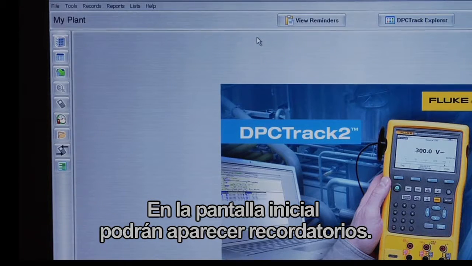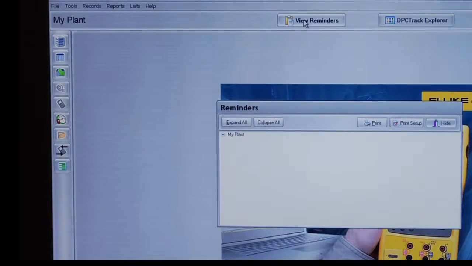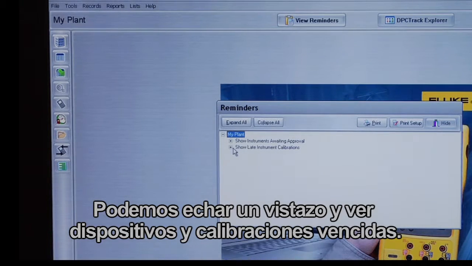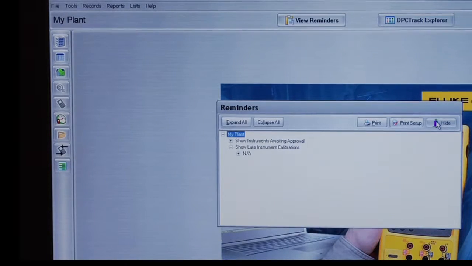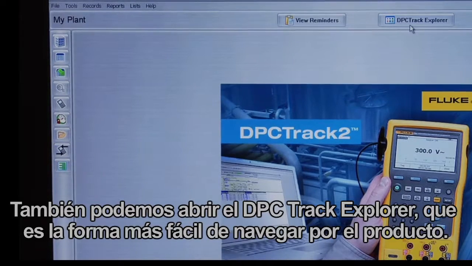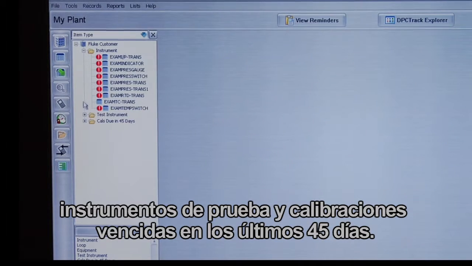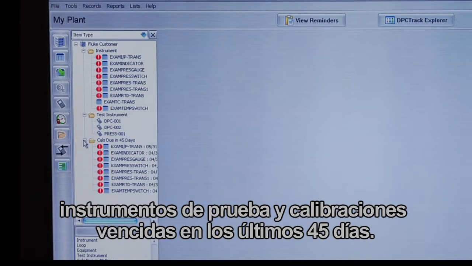In the opening screen, you can view reminders. Right now there are no reminders of overdue devices. We can look in and see late devices and calibrations. We can also open the DPC Track Explorer, which is the easiest way to navigate the product. In DPC Explorer, you can see instruments, test instruments, and CALs due within 45 days.